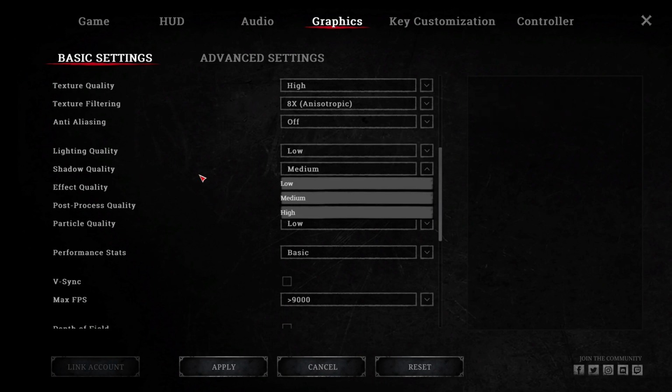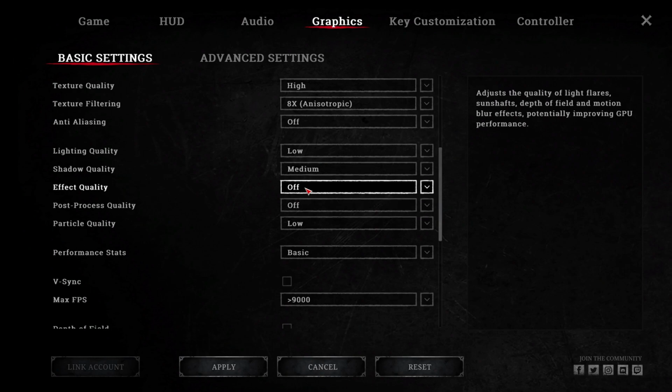So again, if you're playing on a low-end computer, go with low. But me, I like medium, because when I go in a building and stuff like that, sometimes I'm using shadows to see if someone is there. So that's why I'm going with medium with this one.